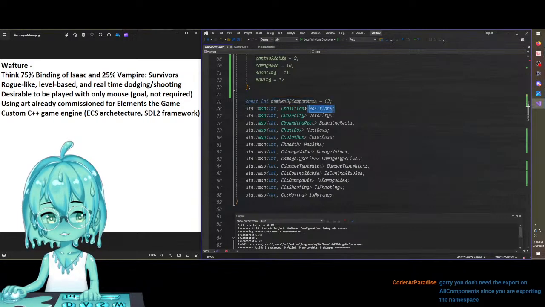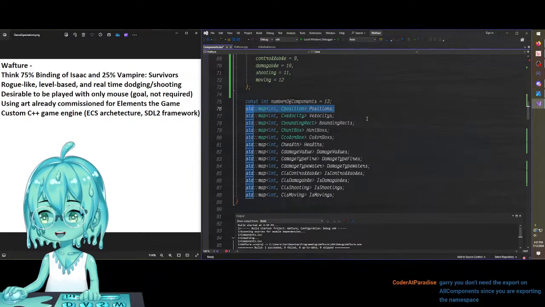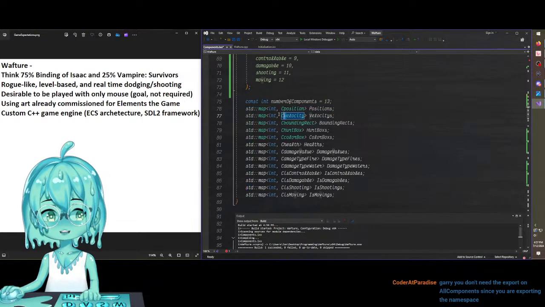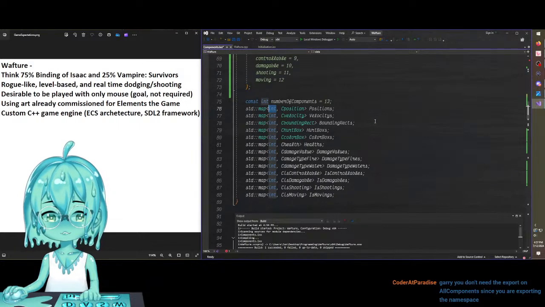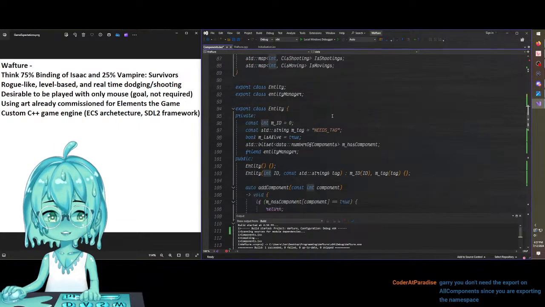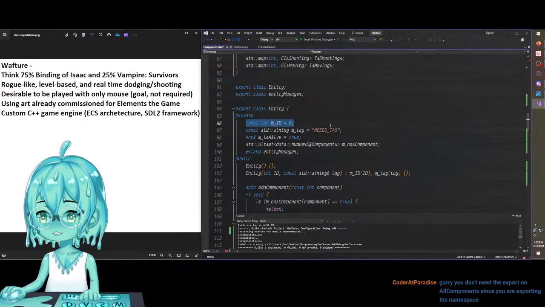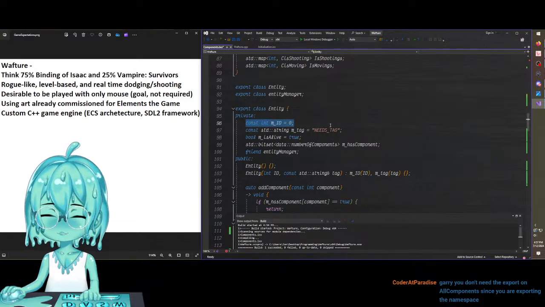Every component is going to have a map. A map is just a container that, in order to find its elements, you have to give it a key. In this case, it's an integer. Every entity, and we'll go over it when we get there, has a const int ID number. This ID will be unique to every instance of every entity, okay?